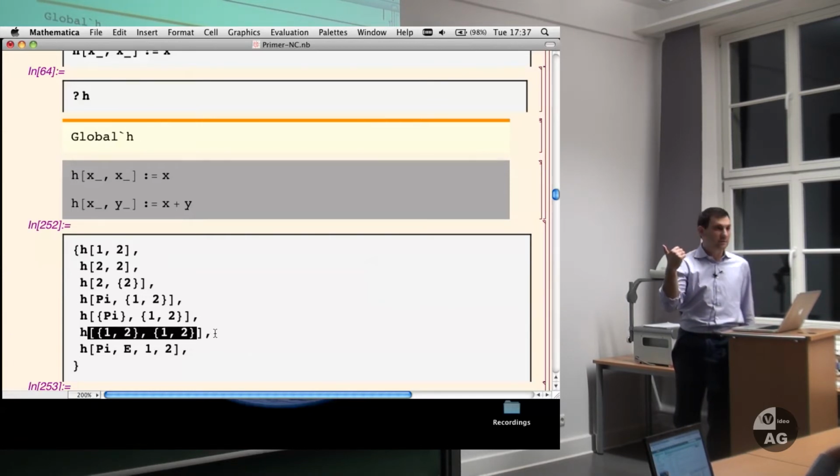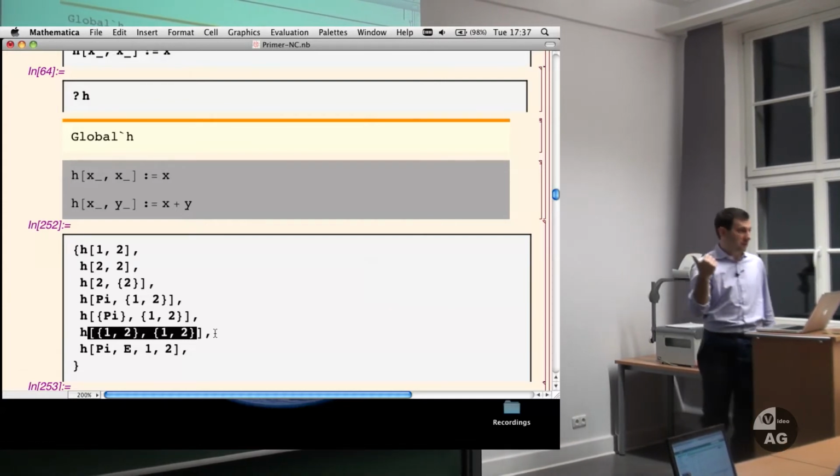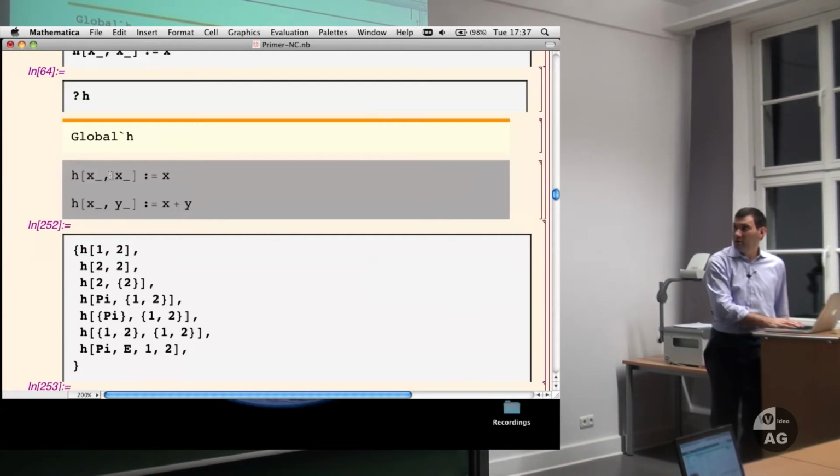Anybody objects? Do you see this has changed? It's not going to be list 2, 4 anymore. This will be list 1, 2, because it's matched by this pattern. What does this pattern say? It says that the first and the second argument have to be the same.